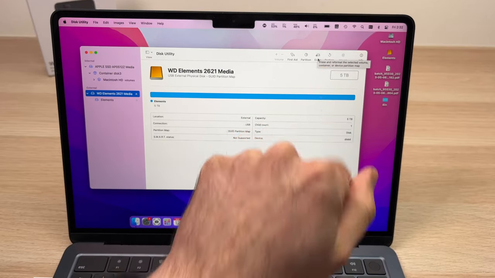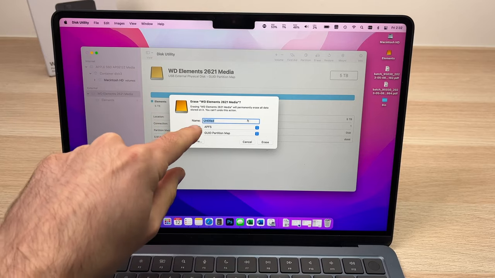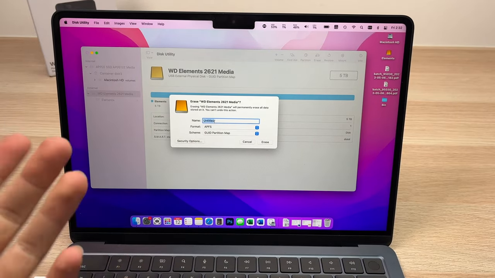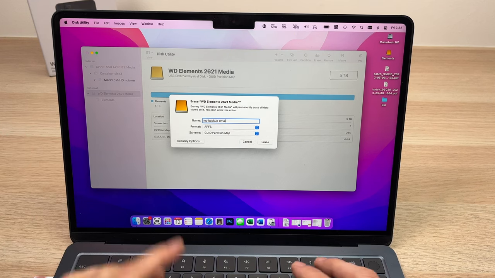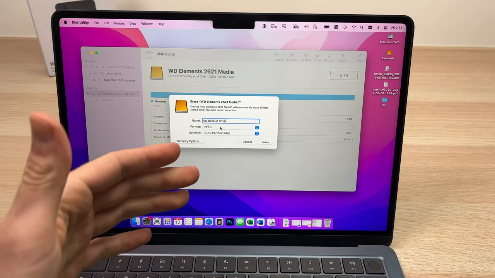So you're gonna click on the erase button, and here we'll have a few things to set up. So the name, you can decide any name. I can decide to be called, I don't know, my backup drive, okay? Then format, this is very important.